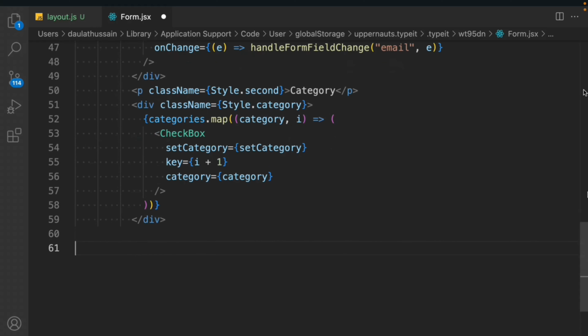Come down. Now we have to work on the button. So we take a div. It will have a class called button.